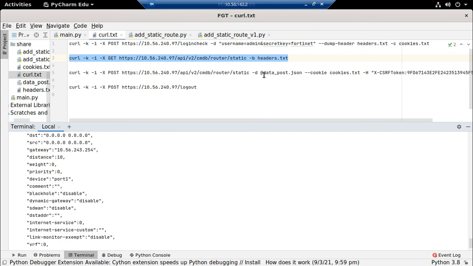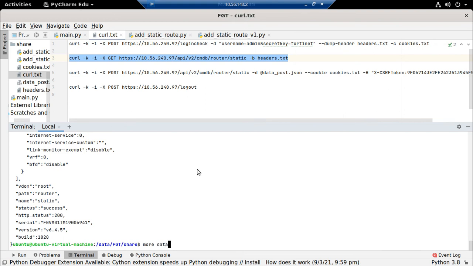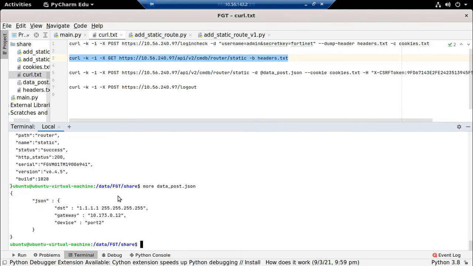So let me see what data we need to prepare. In this data, we use the JSON format. We have the destination, and we have the gateway. We have the device, the port. So it's similar to the default route. So let me run this command.